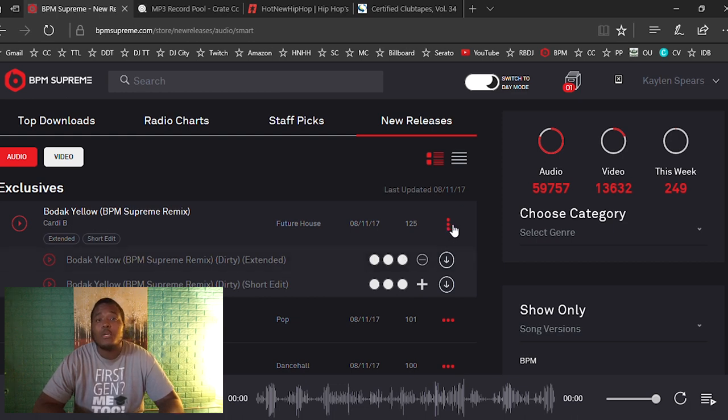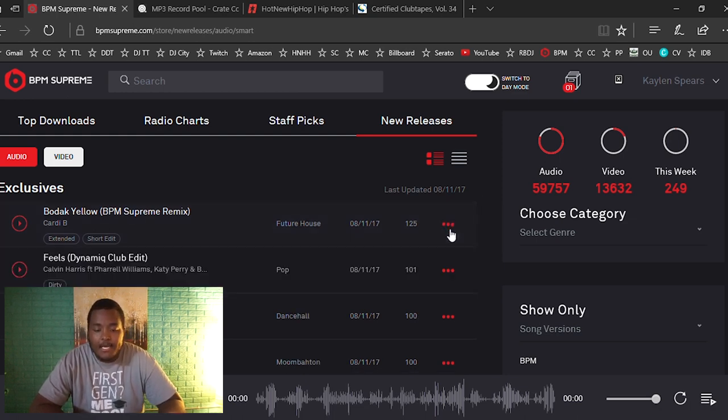It's also good for when you lose your library too. You know, you just come right on here, BPM Supreme. Okay, these are the songs I had because I got dots next to them. You know, that's good too. All right, but besides that, you can change the organization to the classic view. I'm not gonna do that.